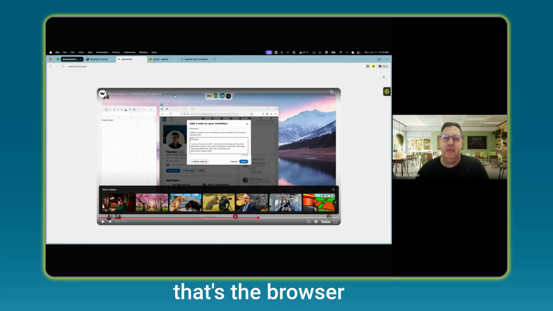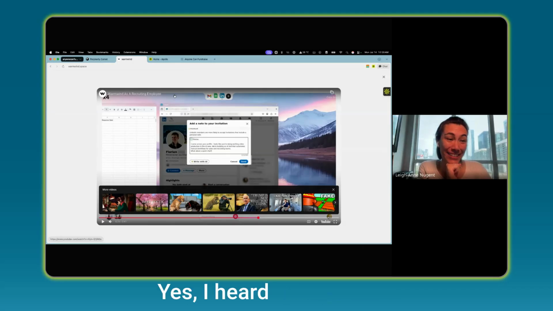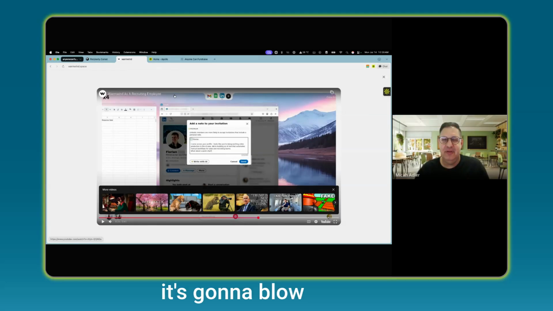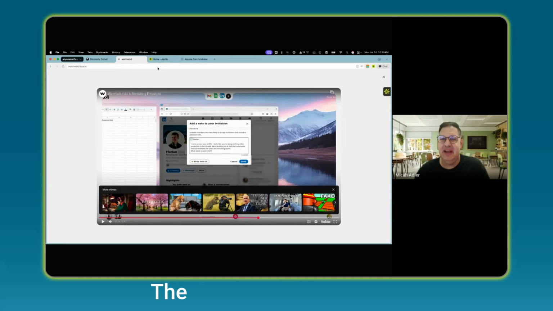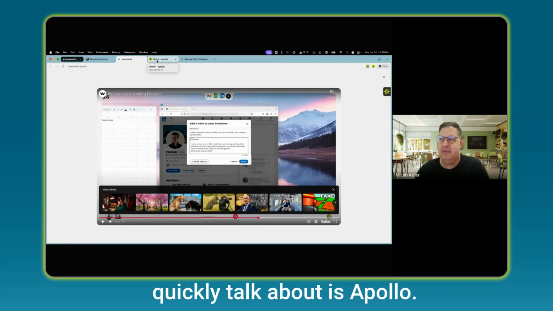That's the browser wars. OpenAI is going to come out with a browser, they say, that is going to blow everybody out of the water, and Google should be afraid. I heard them say that. And the reality is, everybody's moving at such a crazy pace that I think anything is possible. So I don't know, but I think that's true. So those are the browsers. The other thing I was going to quickly talk about is Apollo.